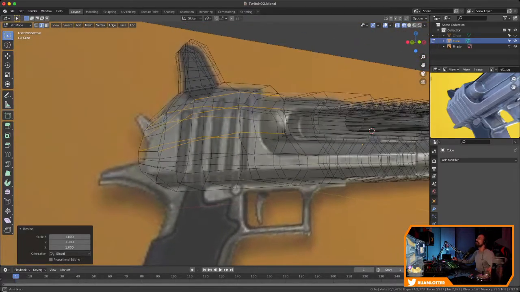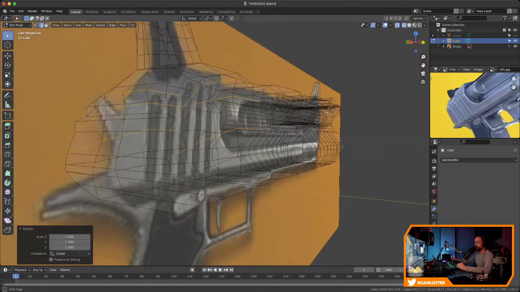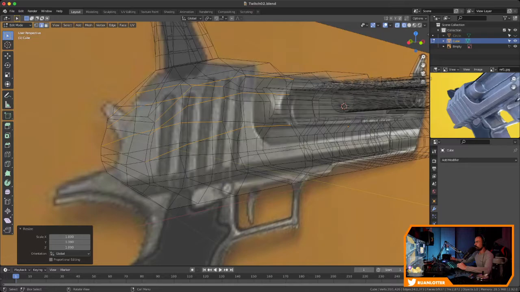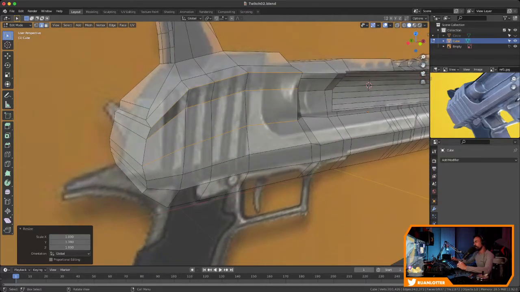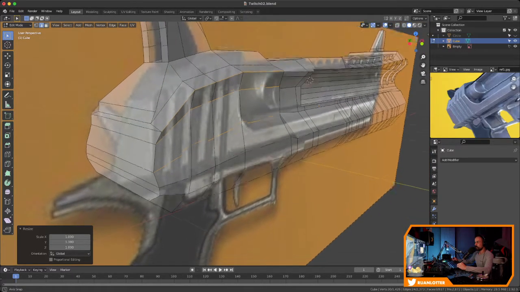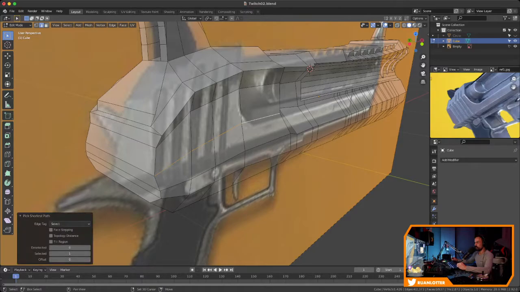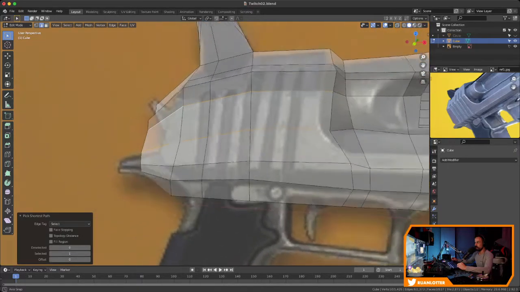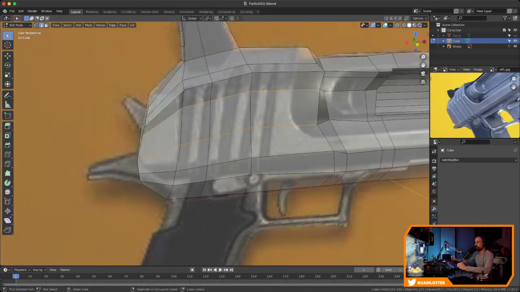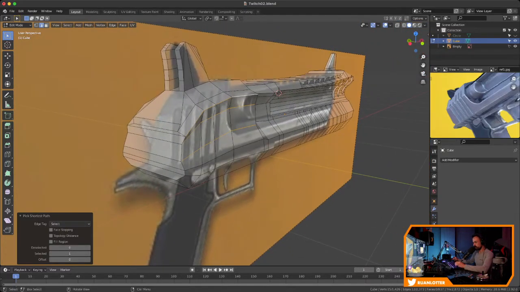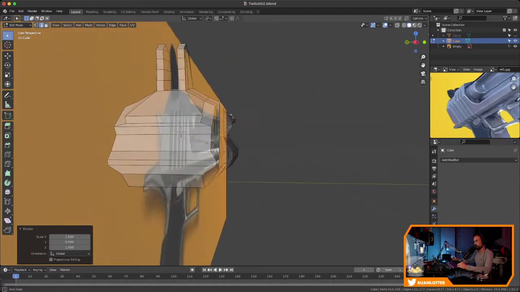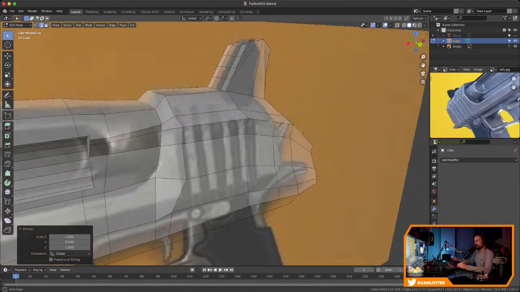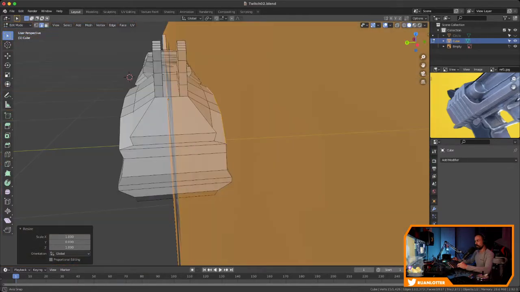So I'm going to switch off X-ray again, because I will have to do this on one side first and then on the other side. If I select those edges, and those edges, and I just do a scale on the Y and then 0, then they are straight and flat. And then we need to do the same with the other side.